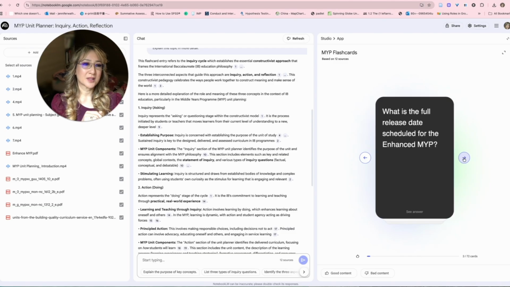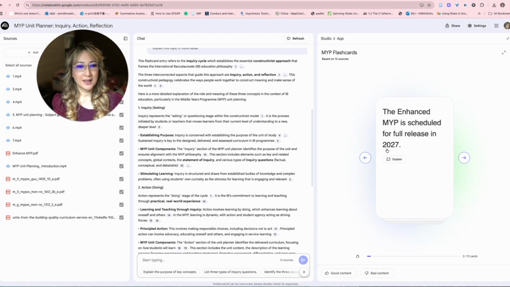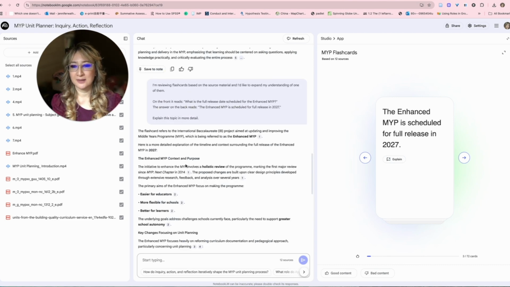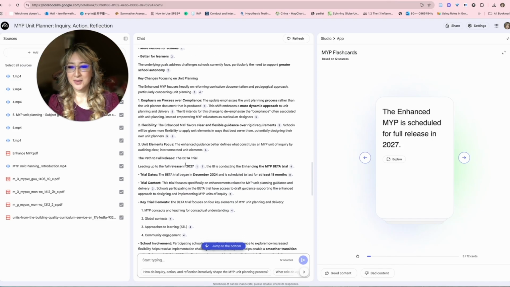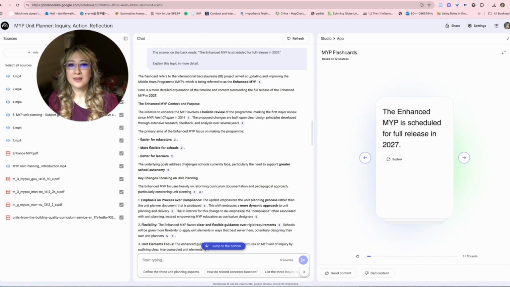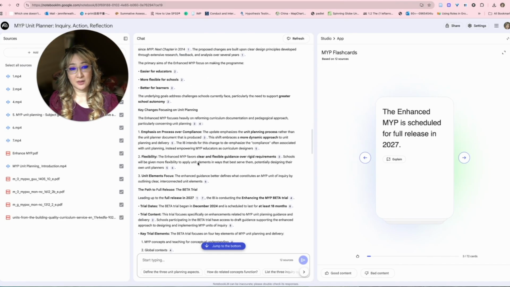Okay, so let's go here. What is the full release date scheduled? I think it's like 2027. Yeah, okay. And then let's do the explainer. Okay, so I'm going to explain. Did I press it? Oh, it comes down. Oh, it's over here. Okay, I need to just scroll down. I've pressed it a few times now, so it's giving me the answer. Okay, here we go. It's going to be in 2027, and then here is a summary actually of the enhanced.